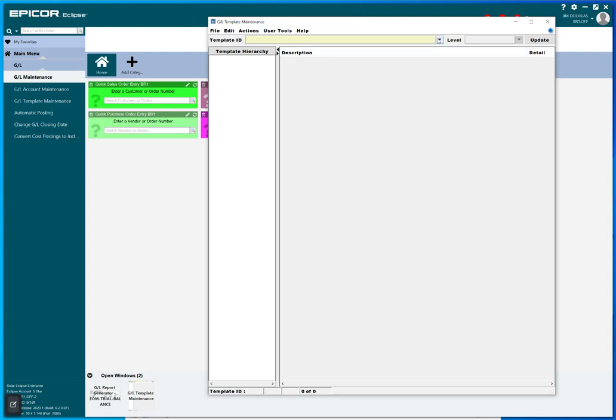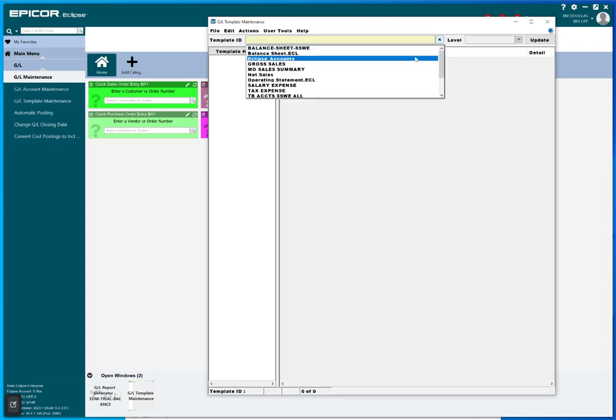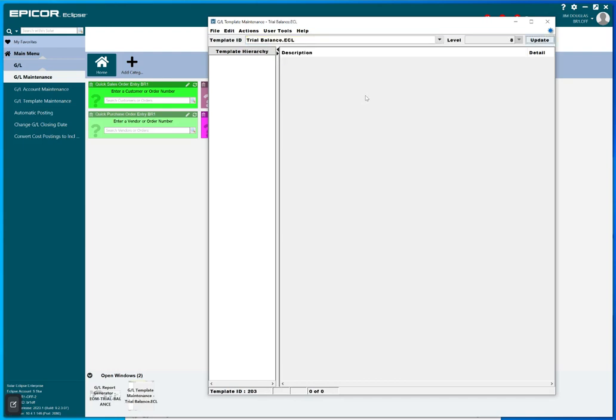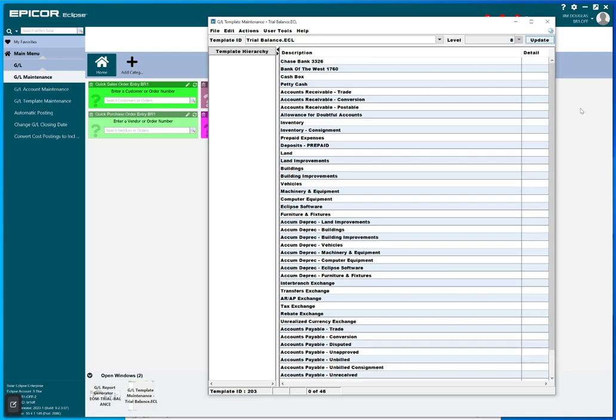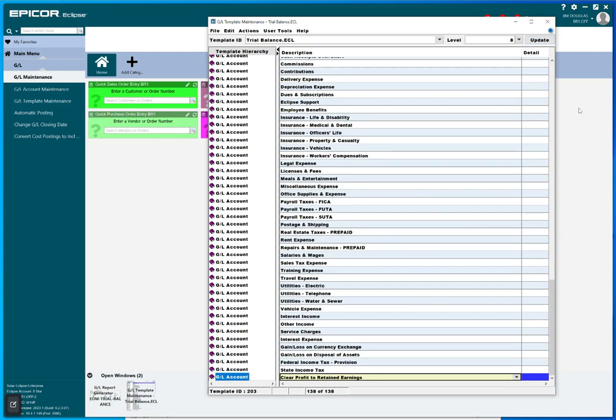So let me look here and see if I can find one of the Eclipse templates. Okay, so there's trial balance ECL. You select the template and you update it. You won't see anything until you click update.